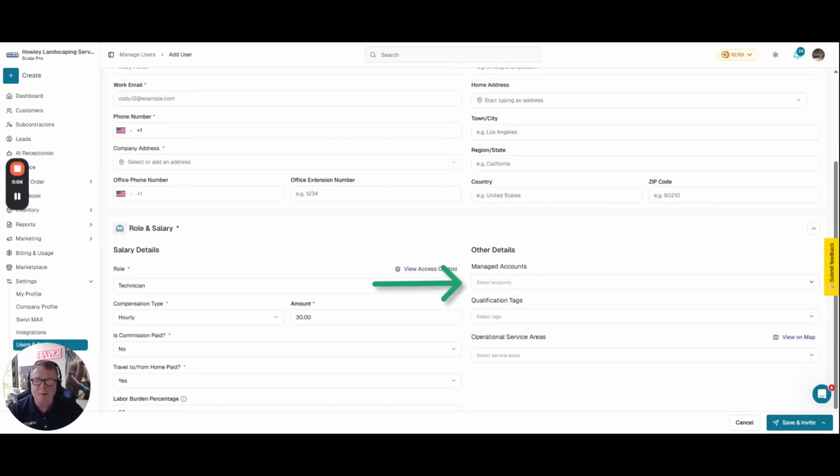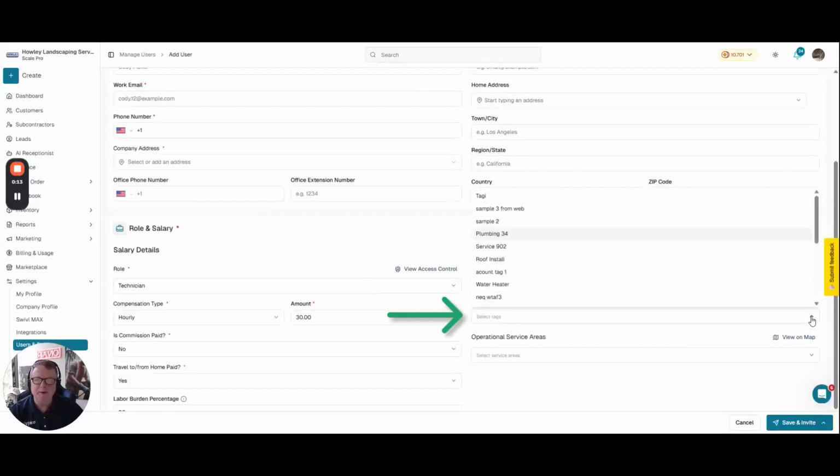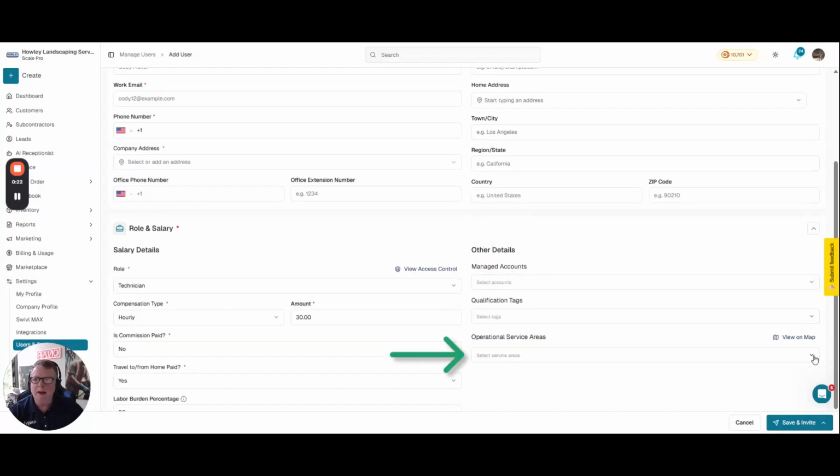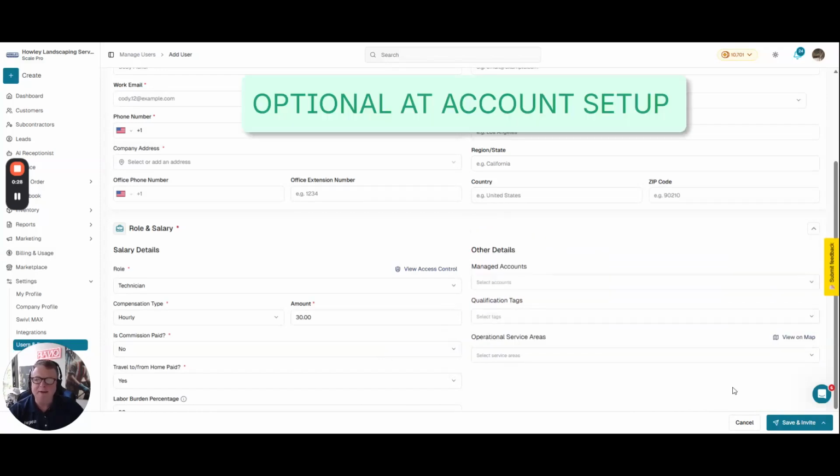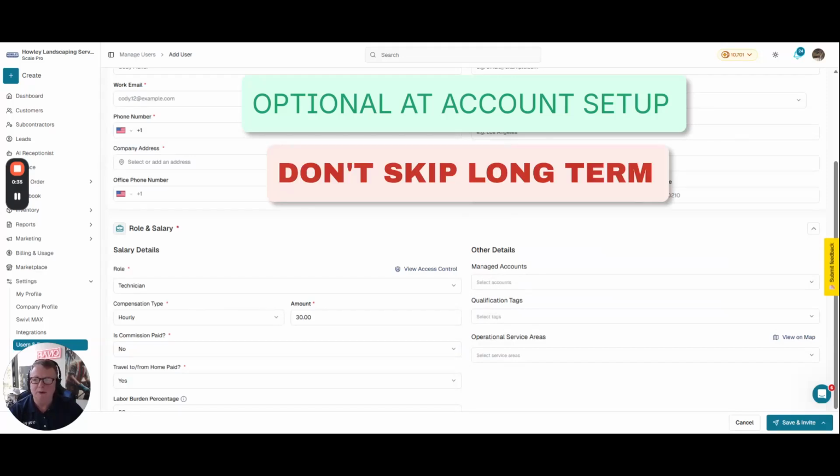On the right side, you've got three more fields. Managed accounts lets a manager see and act on multiple Swivl accounts if you run more than one. Qualification tags are certifications and skills, EPA certified, backflow tester, master electrician, so the right tech gets dispatched to the right job. And operational service areas lets you tell Swivl which part of town this person actually works. These are technically optional at setup, but they pay off the second you start dispatching by skill or geography. Don't skip them long term.